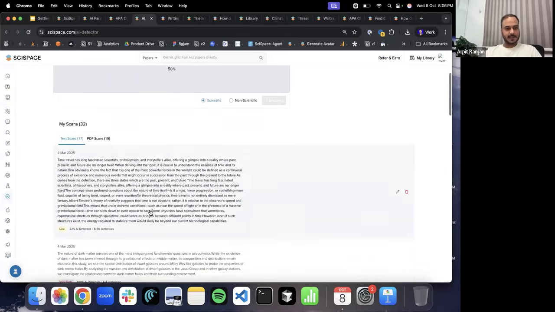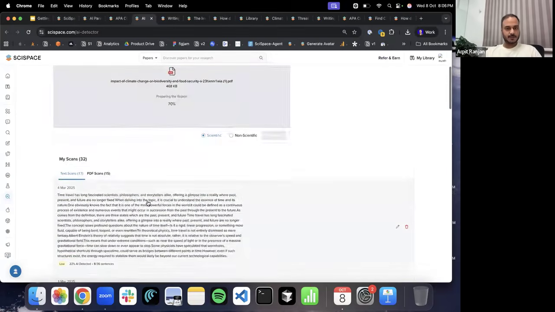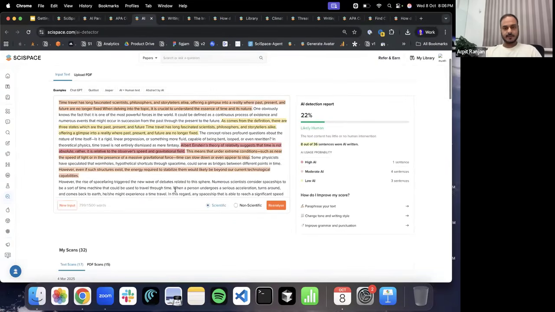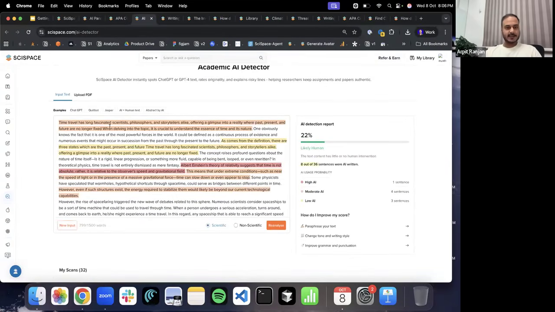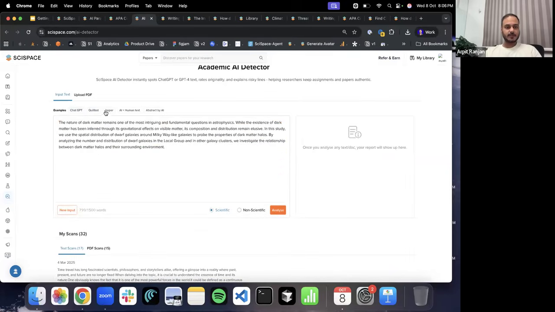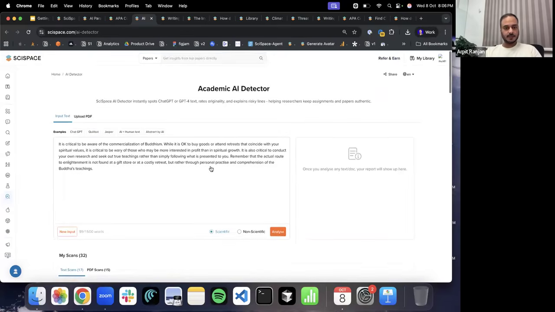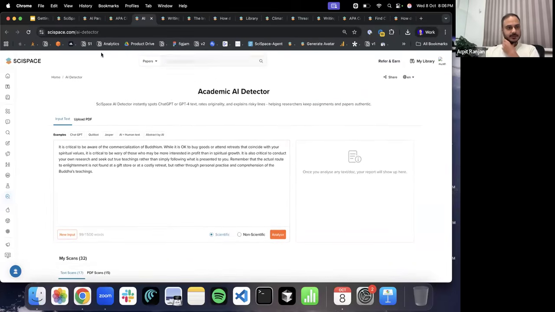This also will take some time, but I'll just show you an older report here. Okay, so this is based on pasted text, but it shows in different colors what is high AI, what is moderate AI, and what is low AI. So low AI is basically human-written sentences. And it gives an overall score as well, right? There are examples at the top which you can try, ChatGPT text, Quillbot text, which you can click analyze and see if it's able to detect it correctly or not. Okay, so this is the AI detector, right?